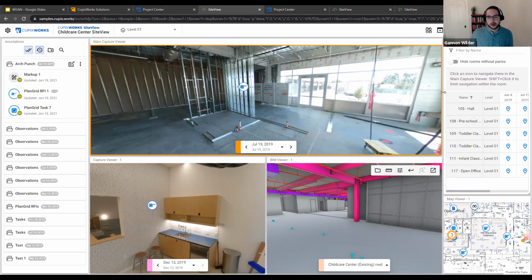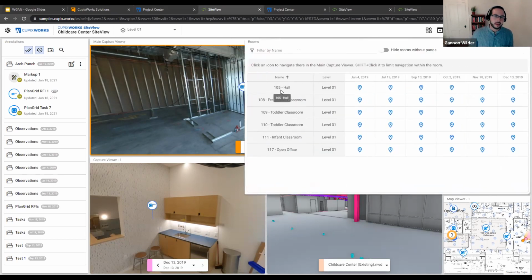So on a large project, if you have a BIM model and you import your Revit model, it can automatically extract the names and area of different rooms. So this is another way for you to manage or quickly navigate through specific areas. Like, hey, I want to go to this classroom and see what was happening here on September 13th.